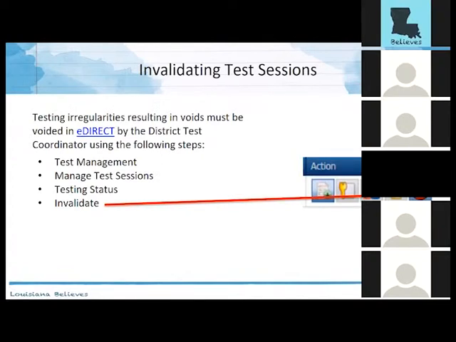So any testing irregularity that results in a void is voided in eDirect by you as the DTC, and you will go to test management, manage test sessions, testing status, and then invalidate. And the invalidate button is where this arrow is pointing. Once you select that, you are voiding the test.